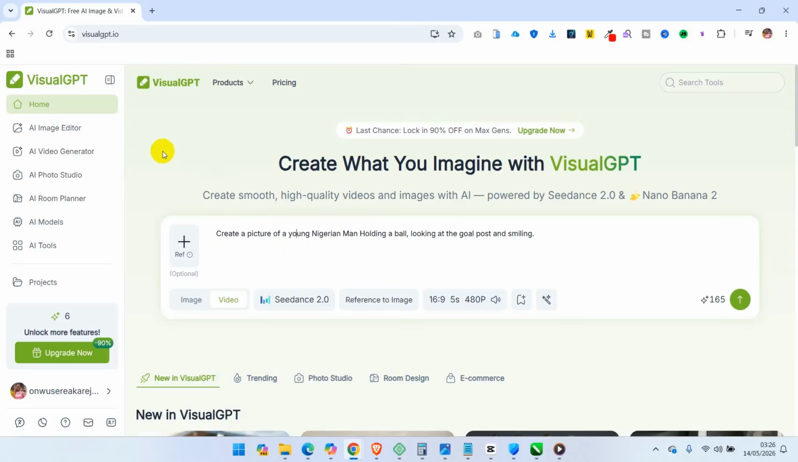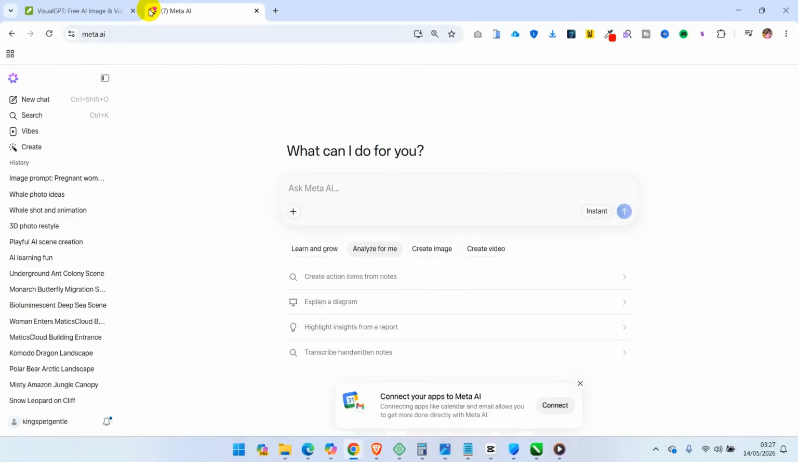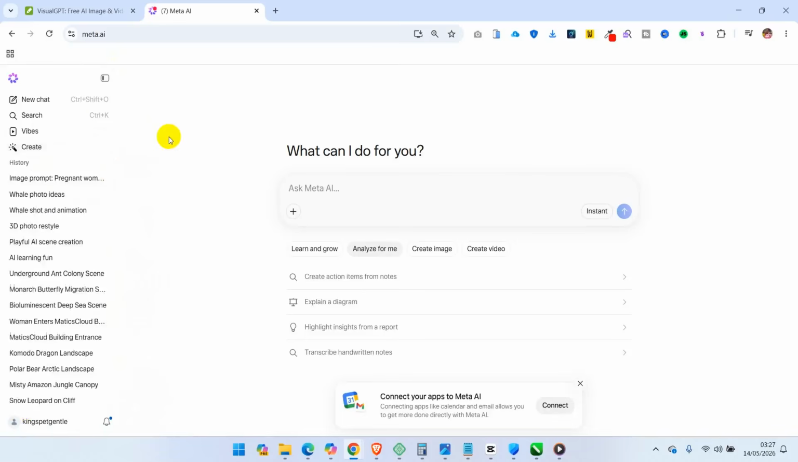Now the second great website I normally use for image generation and also for video generation is Meta AI. You can see Meta AI is another great image and video generator I use personally. I've done a lot of projects using this particular AI. Once you come in here, you need to log into your account. You need to have something like a Facebook account to be able to log into Meta AI.